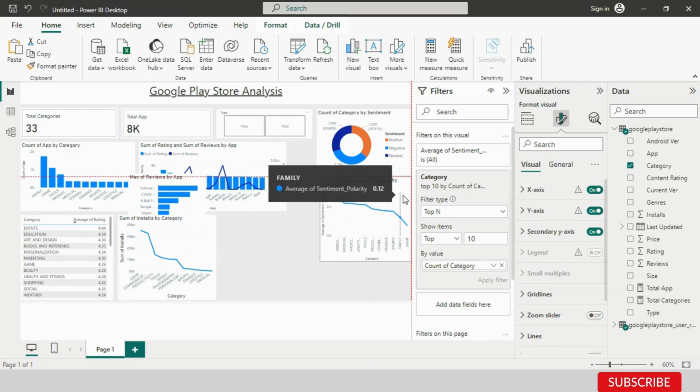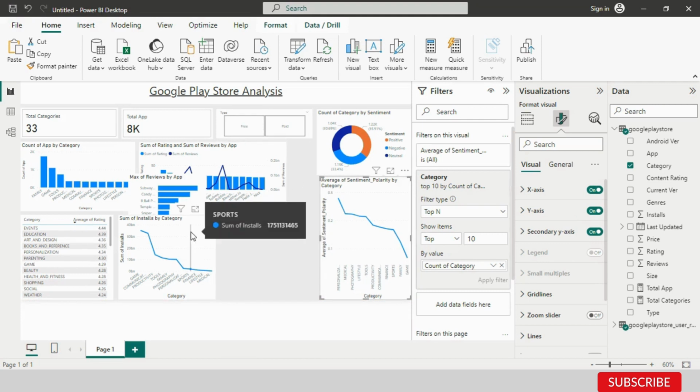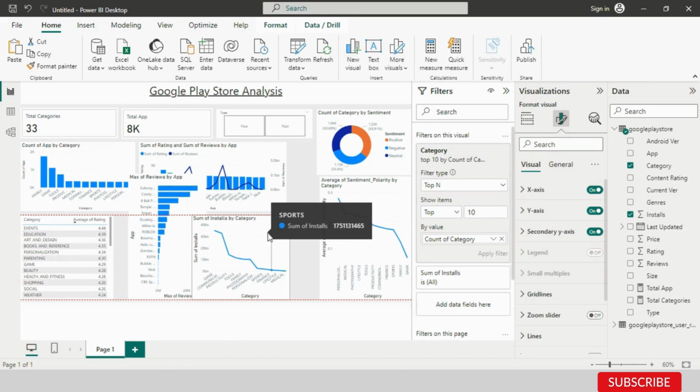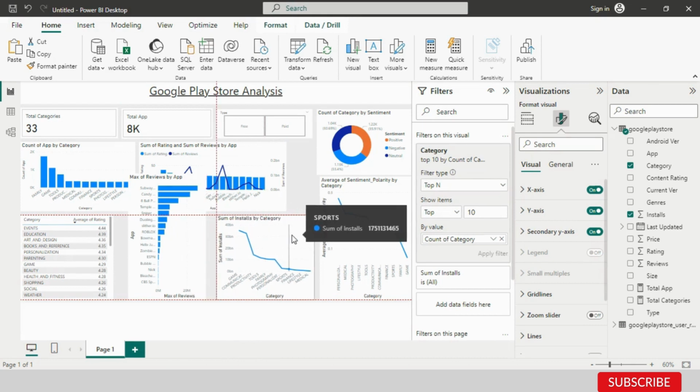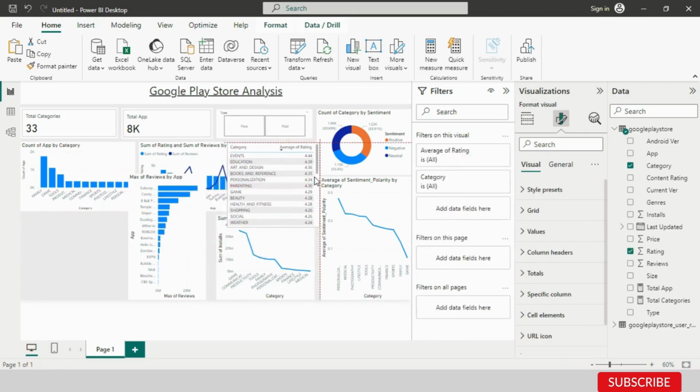I am grouping the same type of visual, the visuals that represent the same data. As you can see on the right hand side, I'm firstly putting the donut chart of count of category by sentiment, and then at the bottom I'm putting average of sentiment polarity by category. In the same way, I wanted to represent my data by the same type of data.